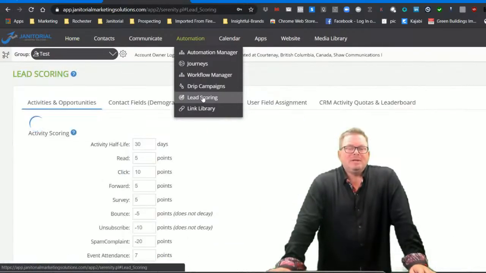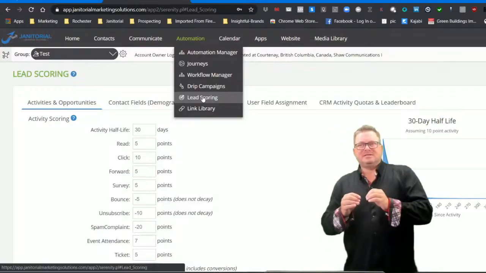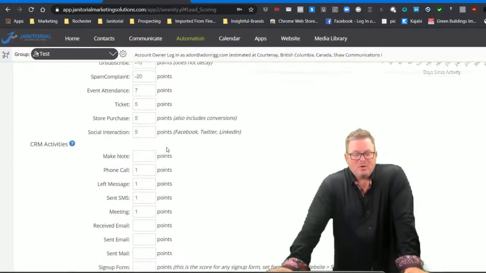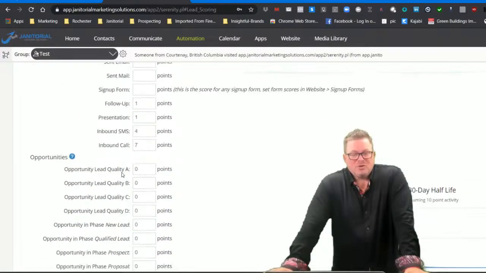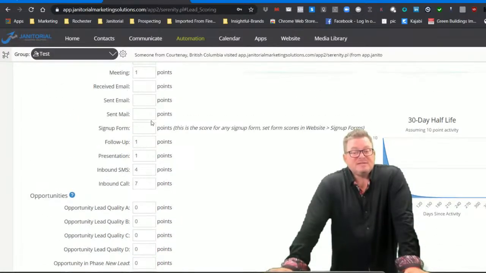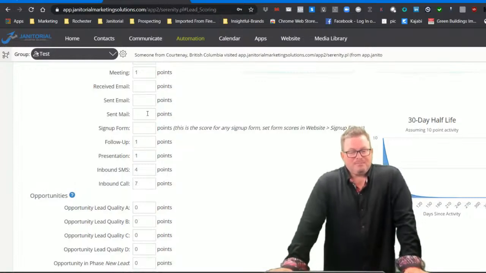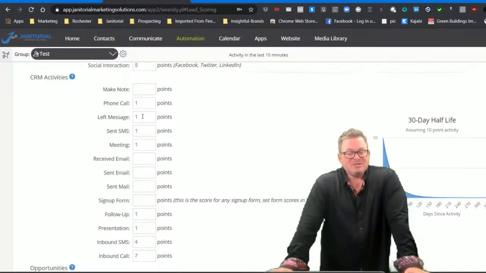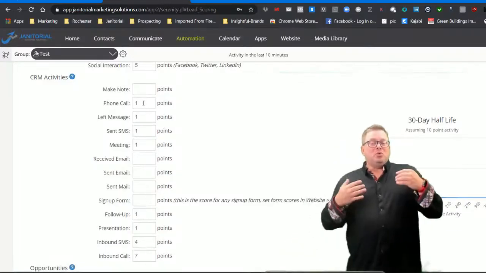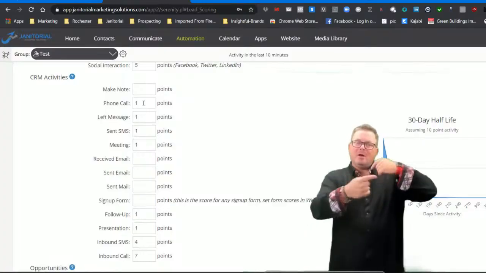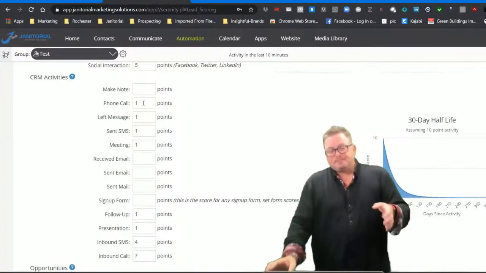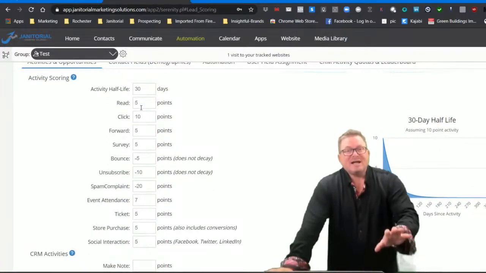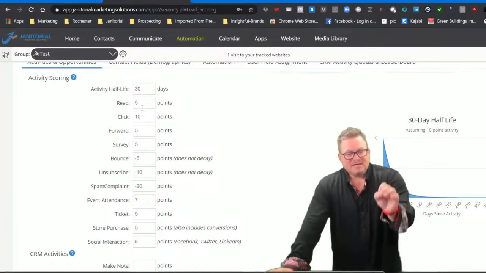Now, again, lead scoring is about creating point systems, right? So we can create points based on behaviors. So we can go all the way down here to opportunities, which I'm not going to talk about today, but points for you sending an email, points for you sending a mail, points for a meeting you've had, points for leaving a message, points for a phone call. So when you go into the system and you leave a phone call, you just let that know and it automatically adds these points. You can do that, but that's not what we're really talking about today. We're talking about more for the activities that they do, the activities that your prospect does.